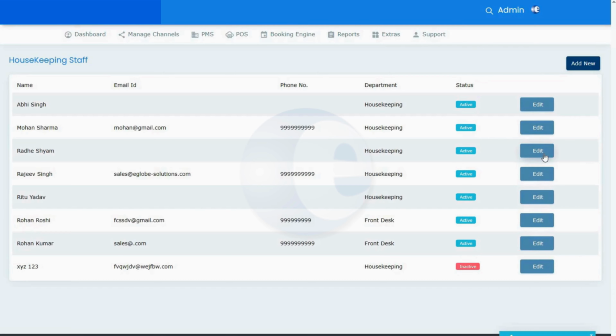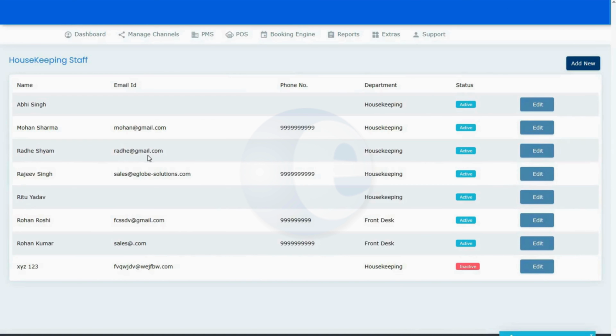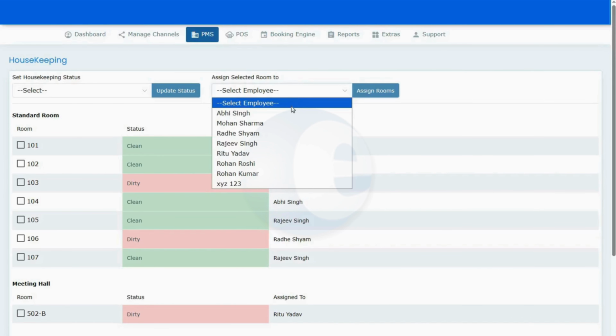To update an existing employee, click on Edit, make the necessary changes, and submit. Here, you can view updated employee details. Once added, the new employee will also appear in the housekeeping module for room assignment.